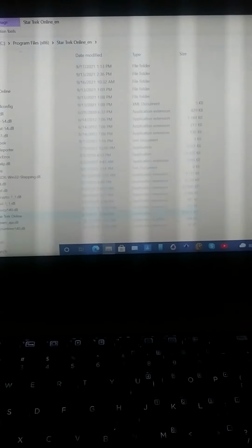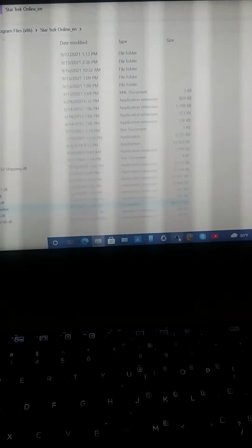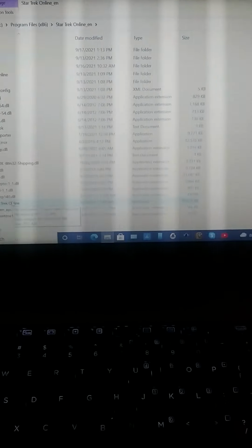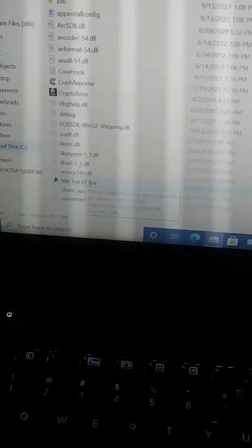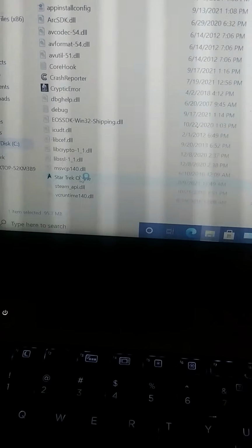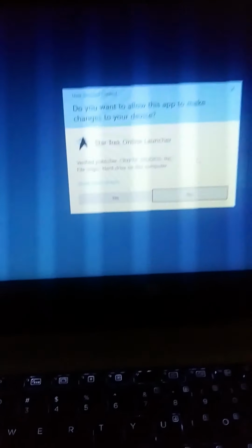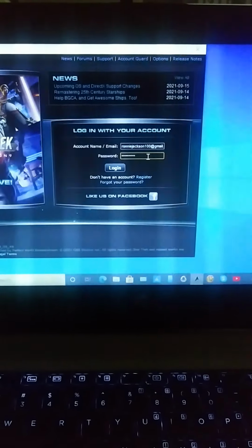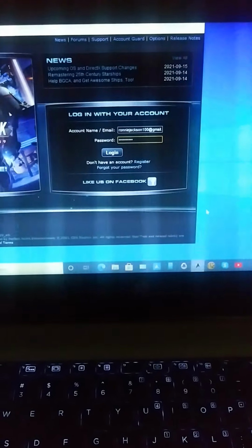Or, you can pin it on a taskbar as you see here. But for this instance, we're gonna go here. Star Trek Online, the app. This is how you play without using the ARC. So we'll go in here. I'm gonna pause this video and I'll type in the password. Okay, I'm back. So, type in your password.